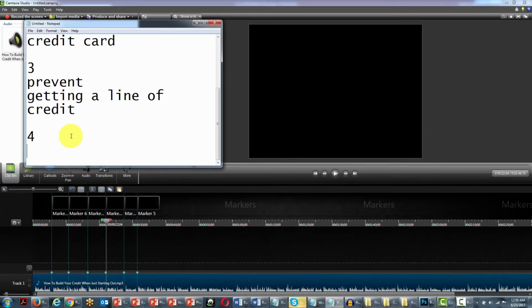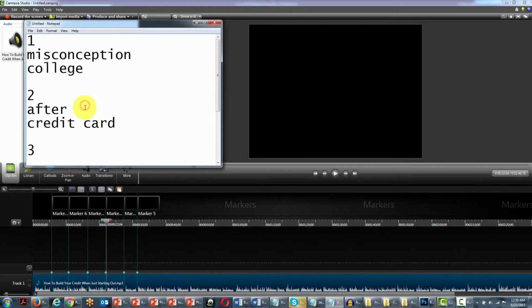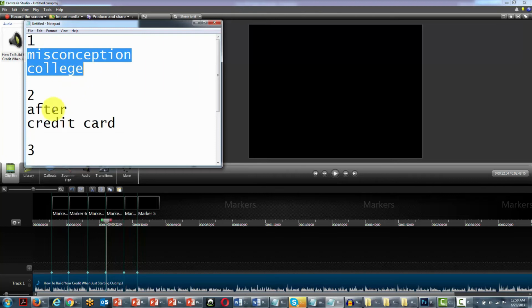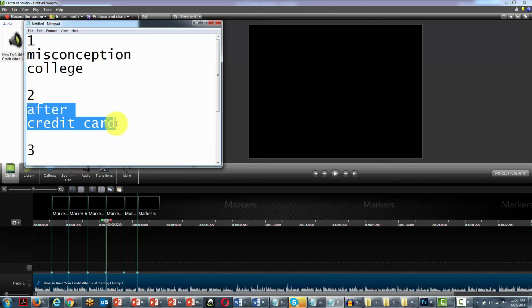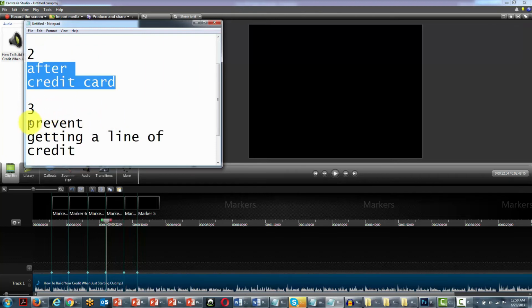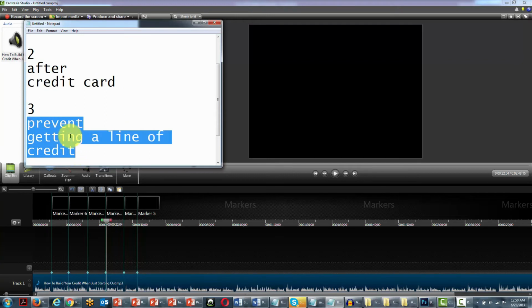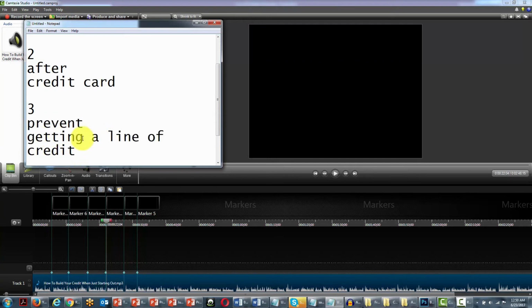Okay, so you're getting the idea. What we're doing is choosing keywords that we're going to use in order to gather our assets to our timeline. So in this particular case, we're going to look for misconception and college. We're going to look for after and credit card. We're going to look for prevent and line of credit or loan.